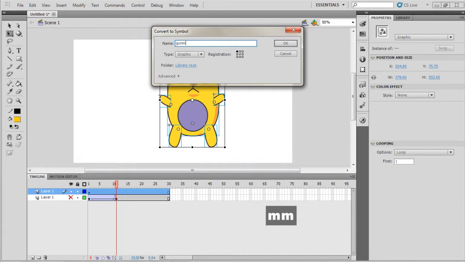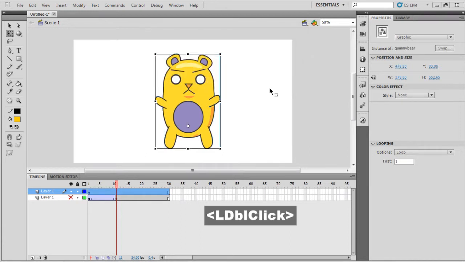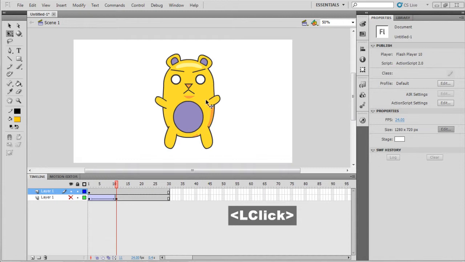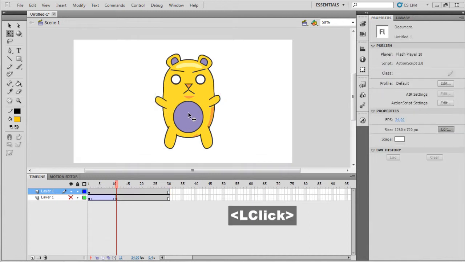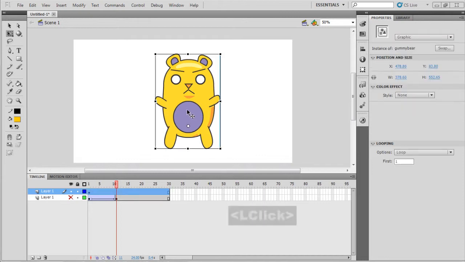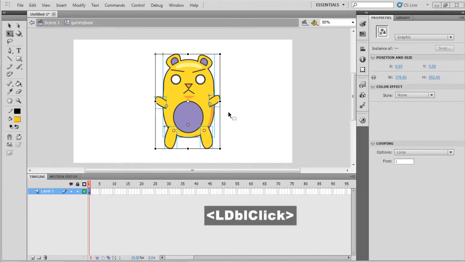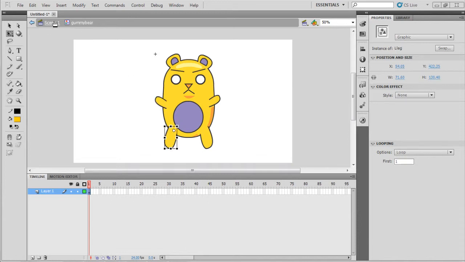Call it gummy bear. So when you combine all the symbols together, you'll find out that you cannot control the individual parts anymore. To do that, you need to double click on your symbol, and you will find that you are no longer in the scene, but in the symbol, and you can control the individual parts of your character.